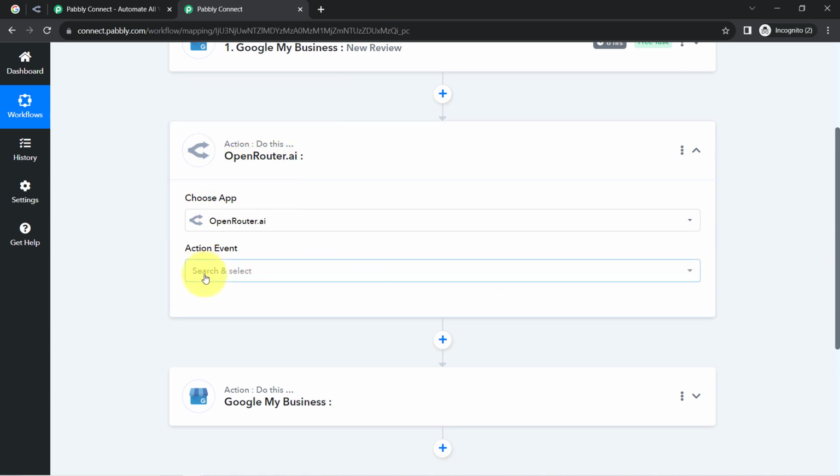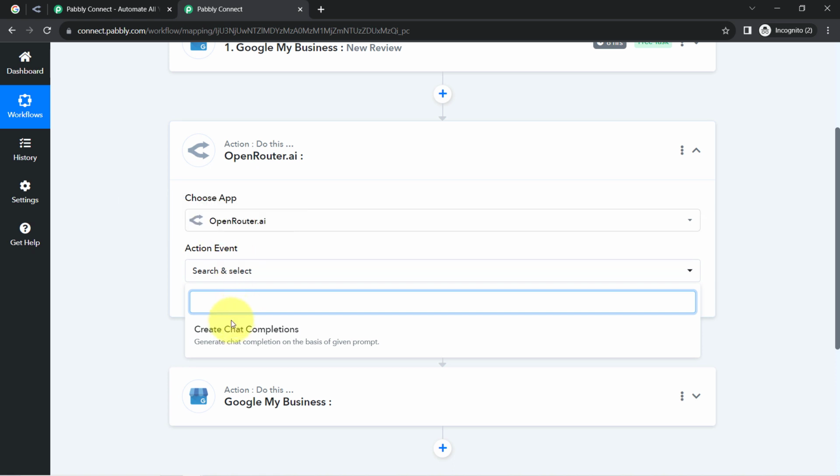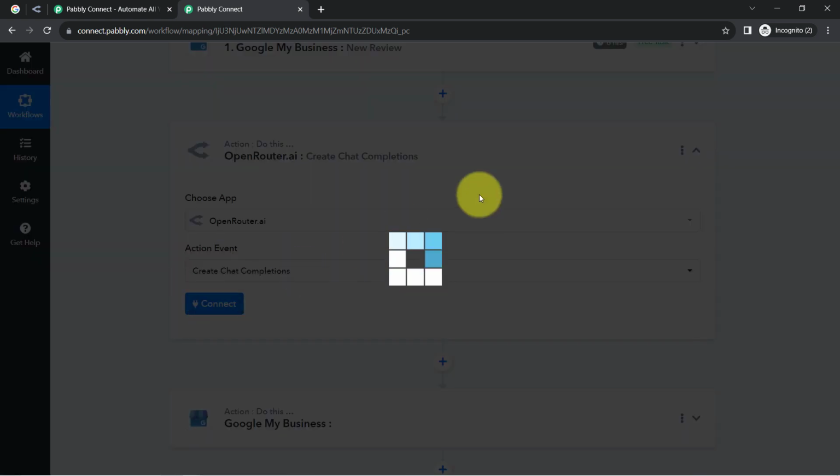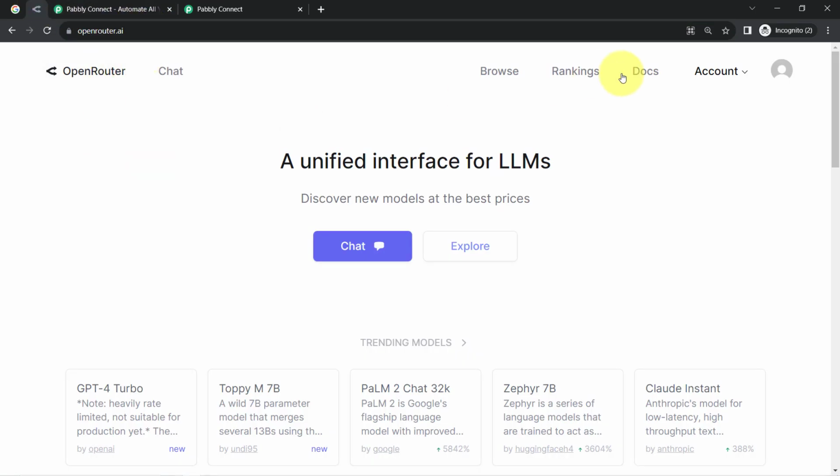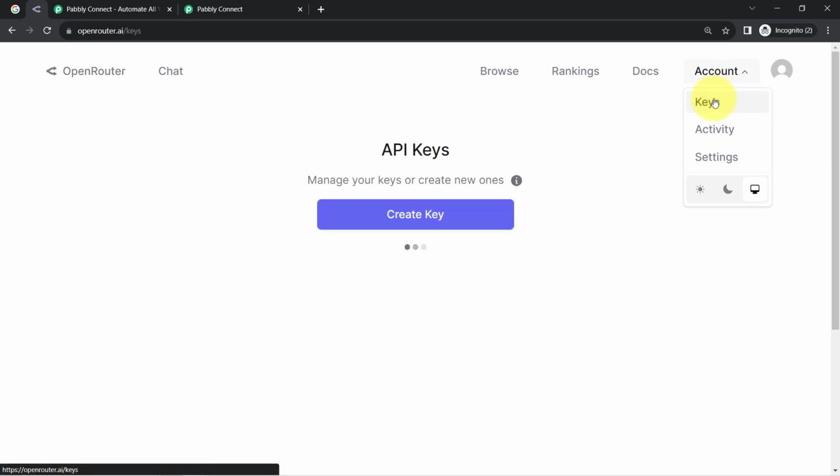So the application is already selected. Now I will be selecting the action event, that is create chat completions. Okay, clicking on connect, then clicking on add a new connection, and for this connection it is asking for the token. So let me take you to the dashboard of OpenRouter.ai. Now you will have to click on this account section, then click on this keys section, and from here you can generate a new key.